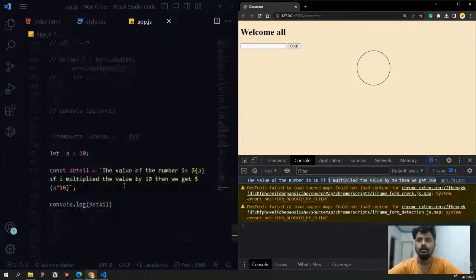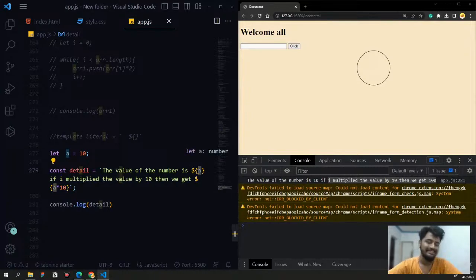So if you use these backticks, whatever you want to write is considered as a string. And whatever JavaScript code you want to write, here you can see this is a JavaScript operation we have done. And if you want to fetch a variable, you can fetch it like this. Whatever JavaScript code you want to write, you can write it here. So that is going to be the template literal.